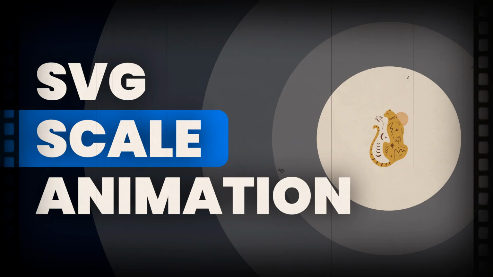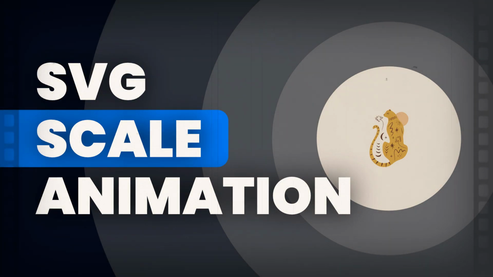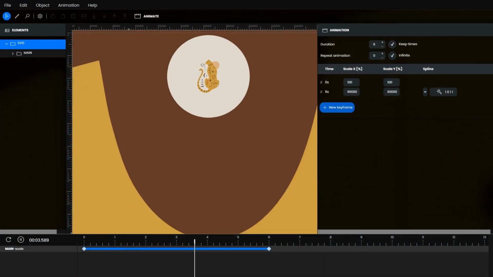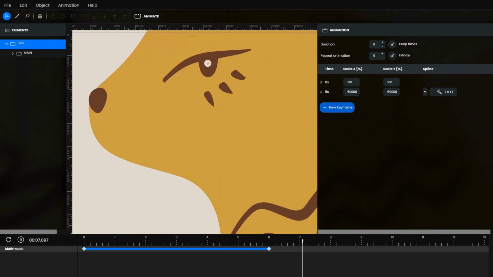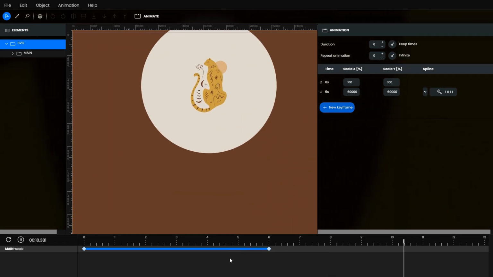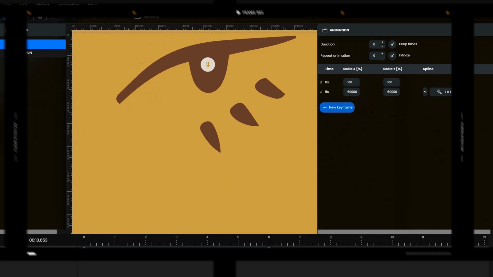Welcome to this new SVG ANIMA tutorial on scale animation in SVG. In this example, we'll learn how to create a scale animation by designing an infinite zoom effect on an image.